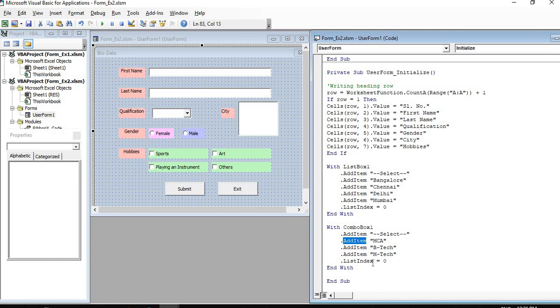Again here, by default, initially it has to be Select. I want to hint to the user that you are supposed to select some option from this combo box or from this list box. That's the reason I'm giving it like this. Select I'm giving, and ListIndex equal to 0. So by default, when you run the form, whatever value is at index 0 will be shown, highlighted, selected. If you don't want this, you want to give some default values.